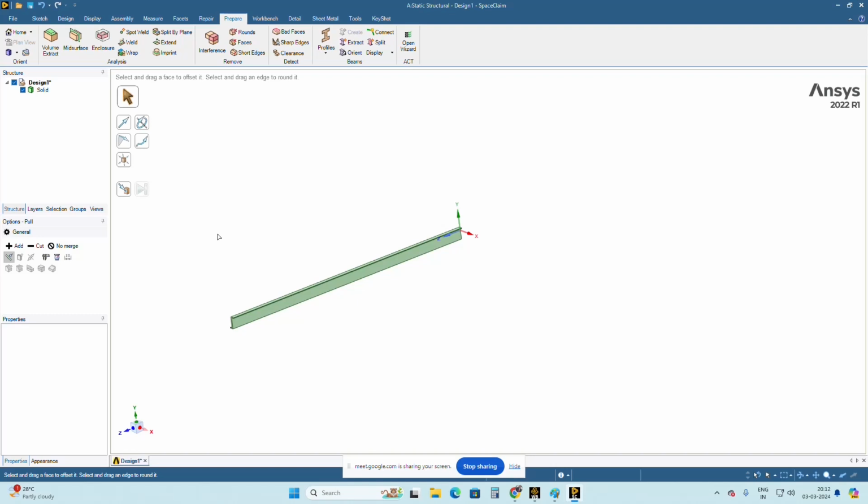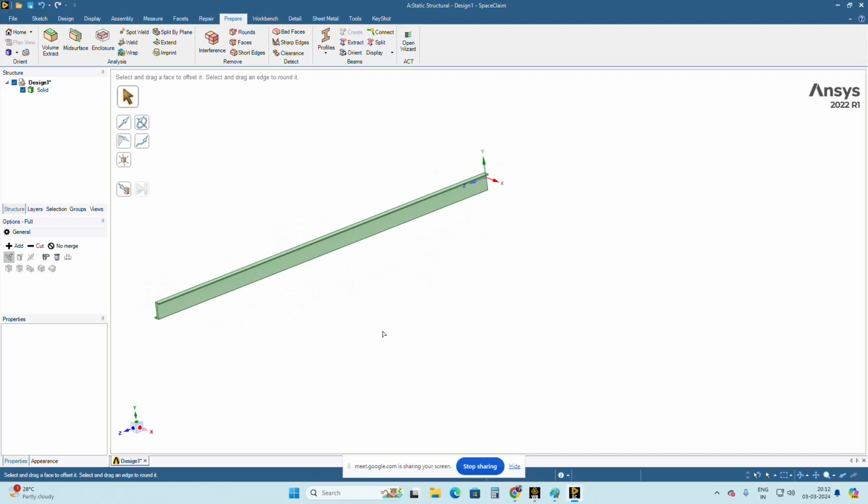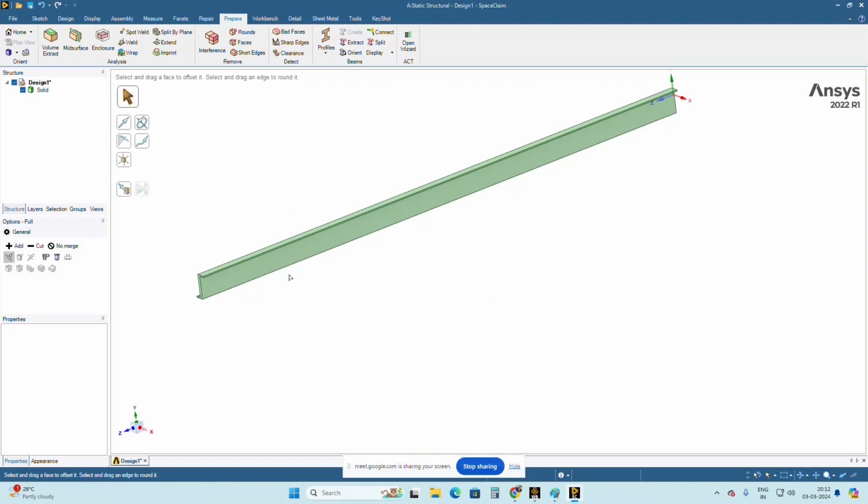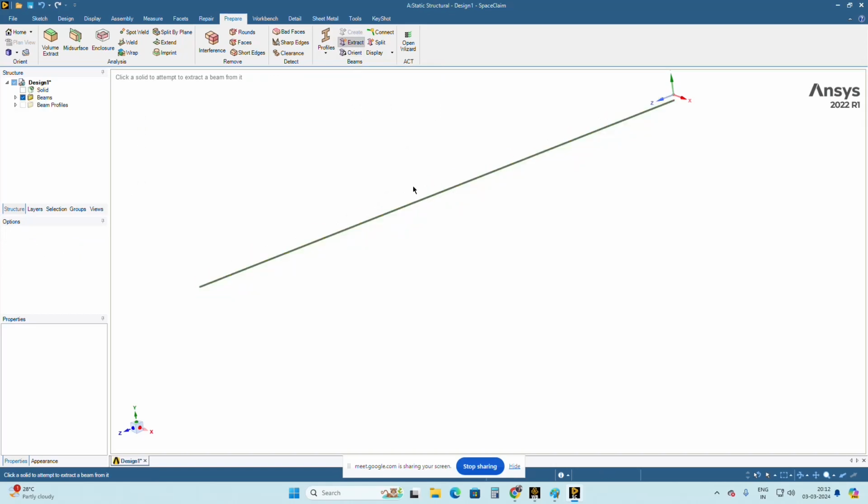But now what we have to do here is, we have that solid structure, and I'm going to convert this solid structure into a one-dimensional structure. For that I'm switching over to the prepare option. You can see this option called extract, right? Whenever you hover over extract, it shows: extract a beam from a solid. So you click on this extract option and just click on the solid itself. As soon as you select the solid, it converts that 3D element into a line element.